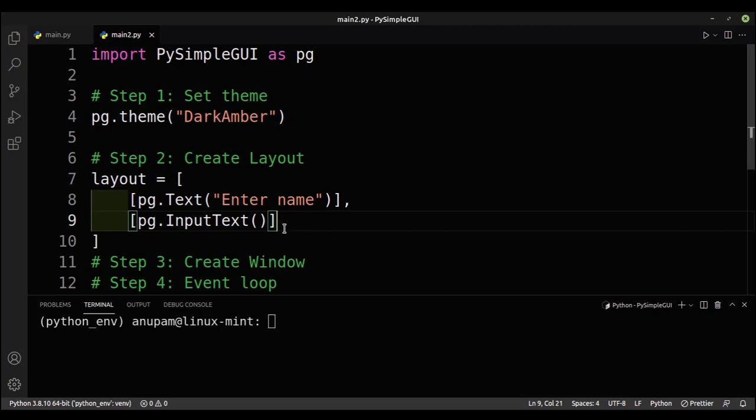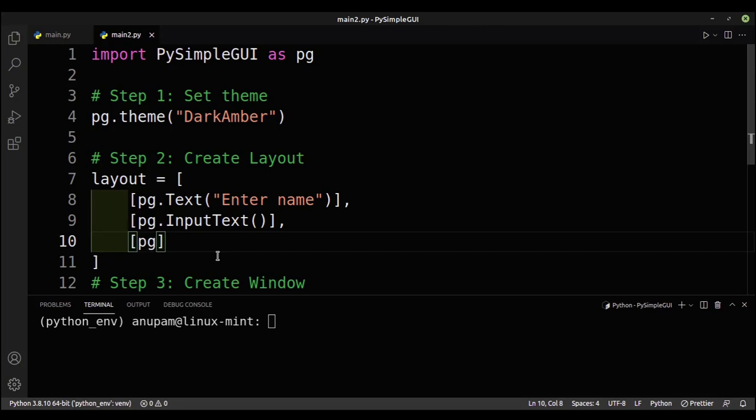We'll just keep the brackets empty, comma, enter, and then we'll create two buttons. The first button will be OK, and the second button will be Cancel maybe. So pg.Button and then OK. This is the text within the first button, and in the second button we will write Cancel.